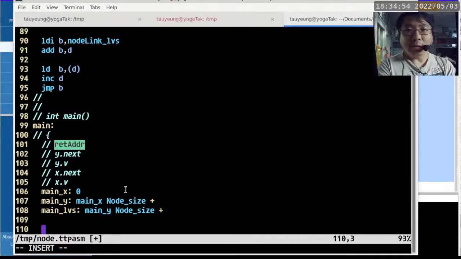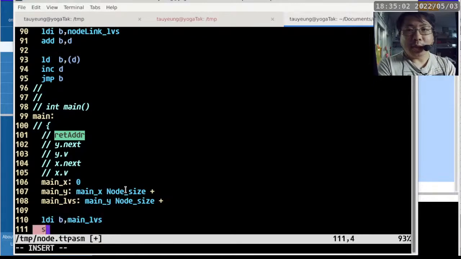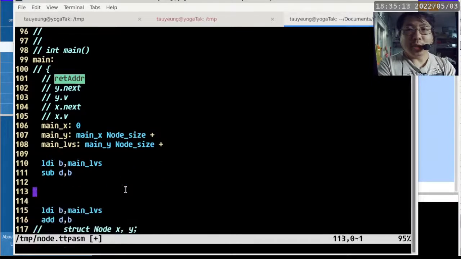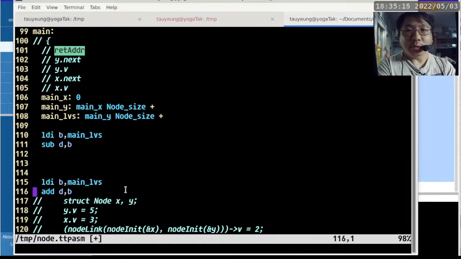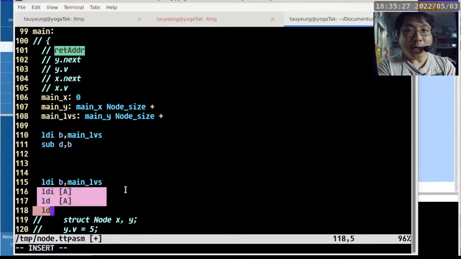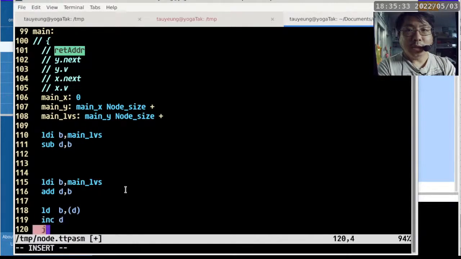All right, so now we need to allocate and deallocate. Remember all that good stuff. So LDI, we'll use register B, main underscore LVS, subtract that much from register D, and when we are about to return, deallocate all of that local variable stuff. So now I might as well also define the instructions needed to return to the caller of main, which is actually anonymous. It doesn't have a name, but the structure to do that is the same. LD B D, increment D, JMP B.